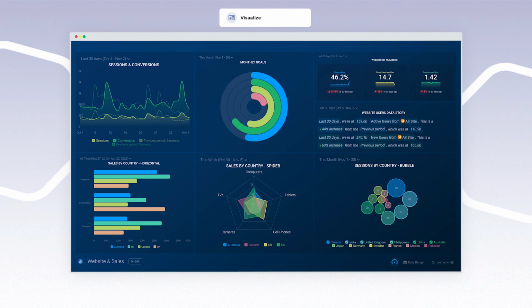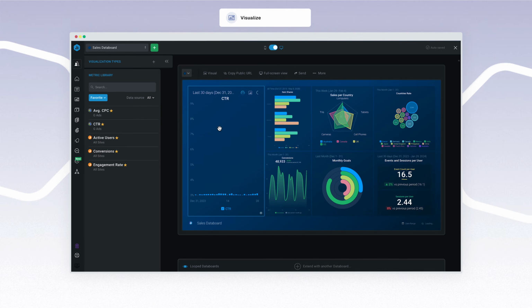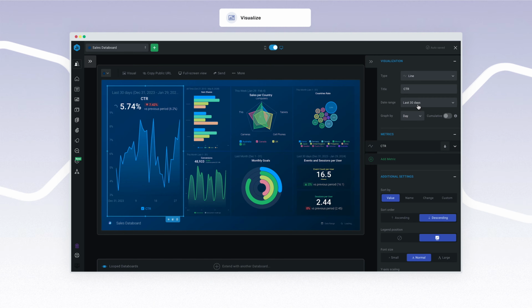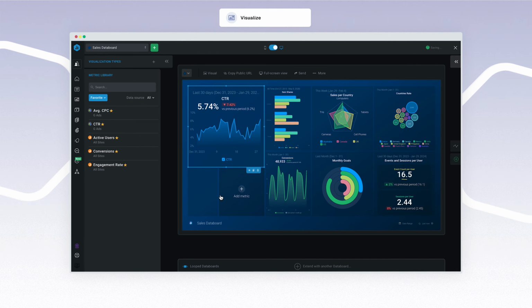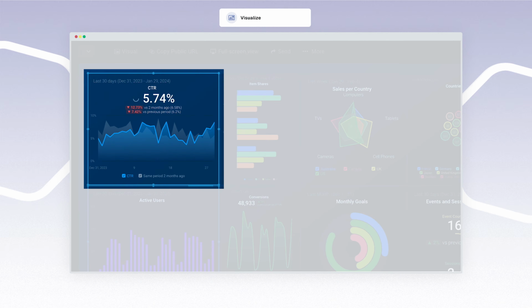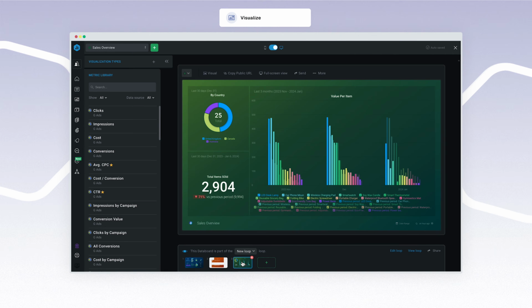Once you've finished, visualize your performance with beautiful custom dashboards. Just drag and drop the metrics you want to view and choose the perfect chart to visualize them. View metrics from multiple sources side by side in the same dashboard. Compare your current performance to multiple time periods or loop multiple dashboards together to give viewers a bigger picture.